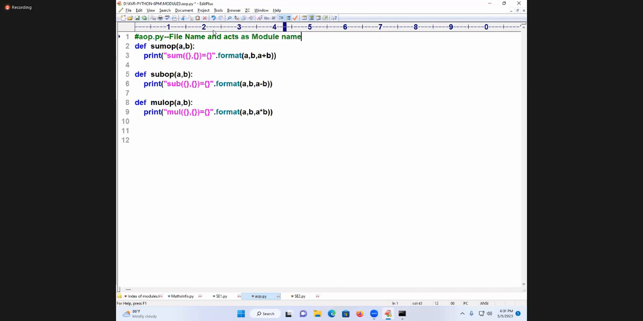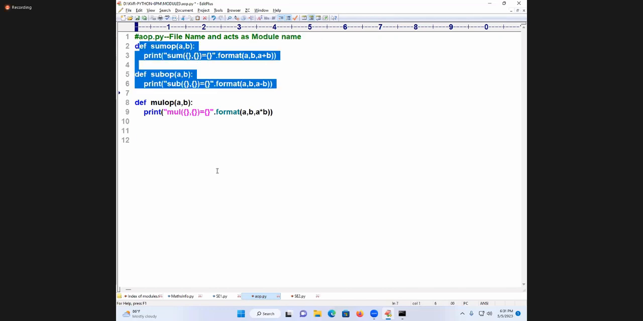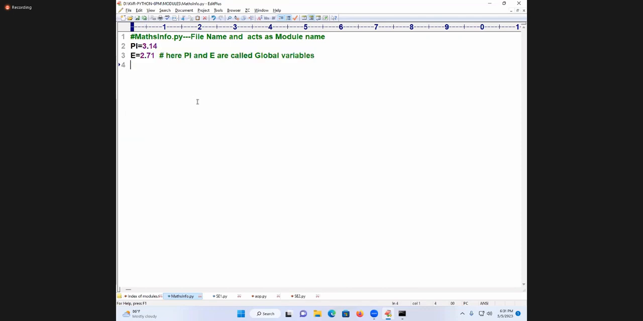Come on. So is defining a module easy or difficult? Easy. Once you want to define a module, functions are required. Once you want to define a module, global variables are required. Local variables are not shareable. Formal variables are not shareable. Only global variables are shareable.